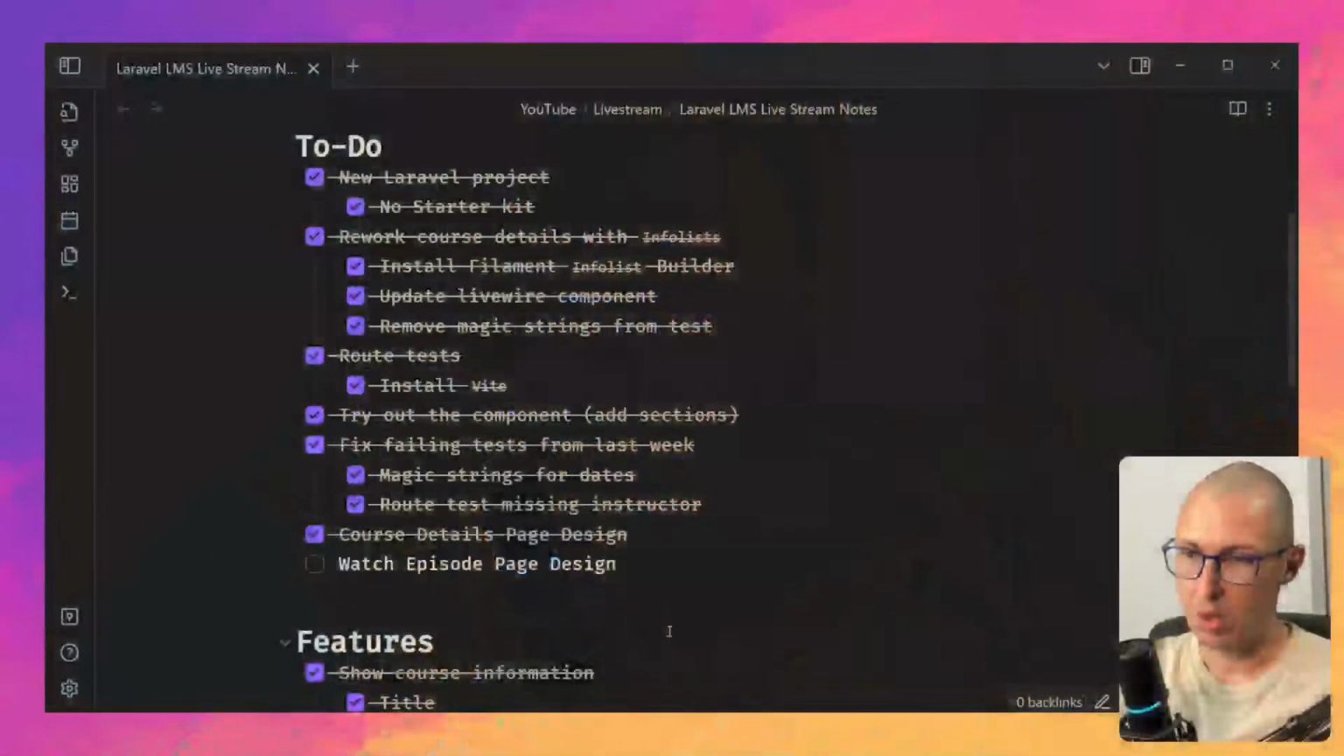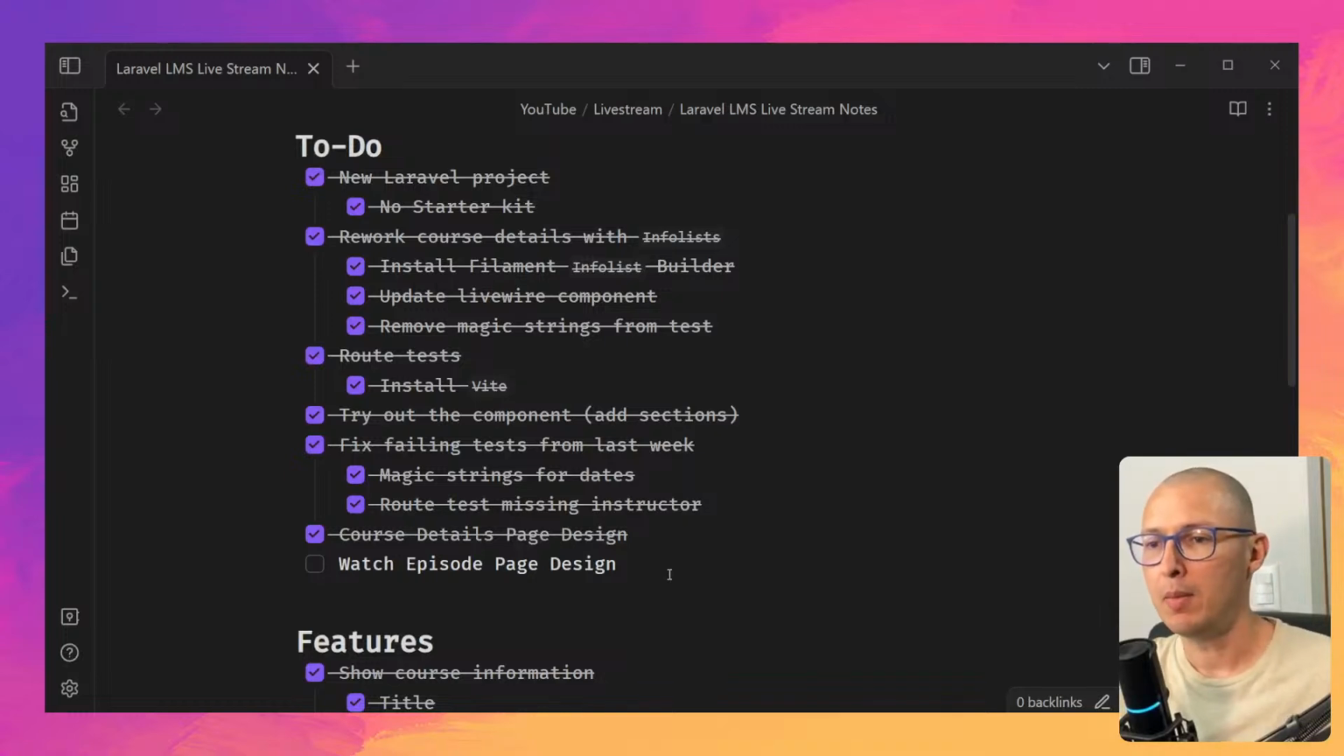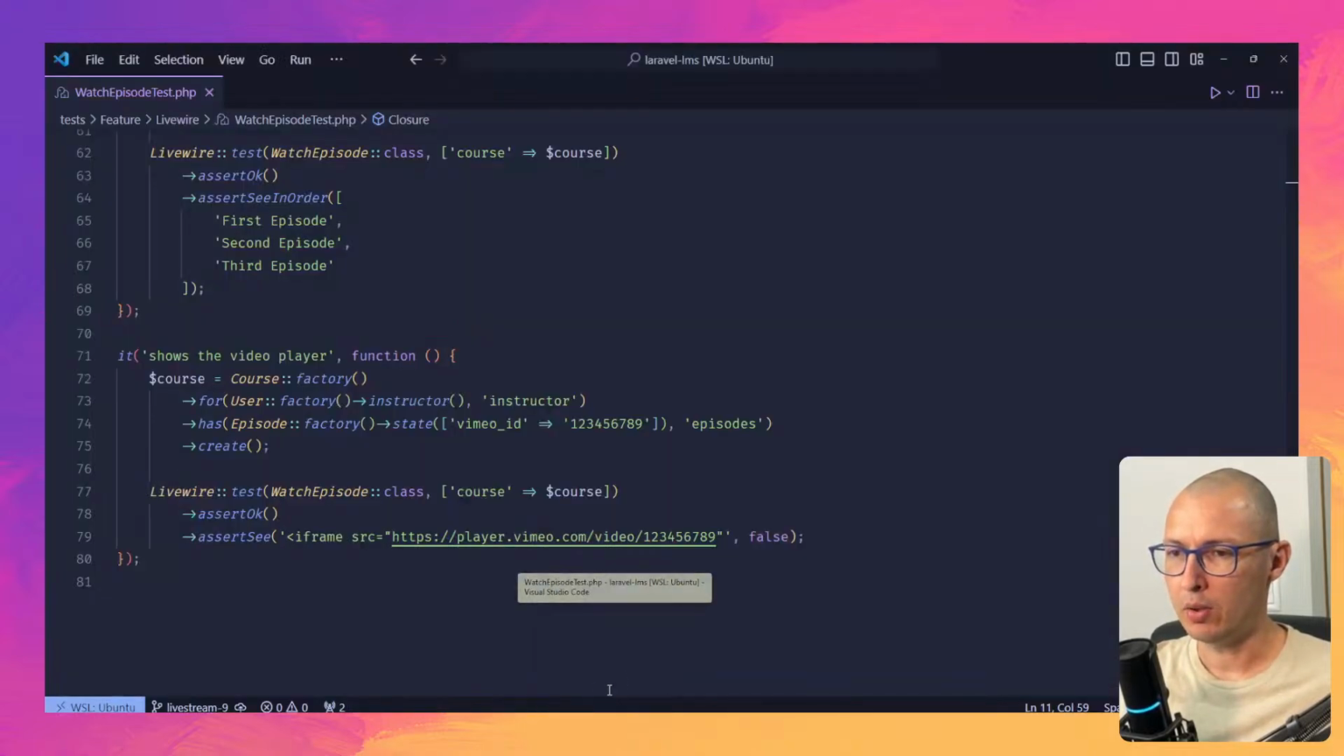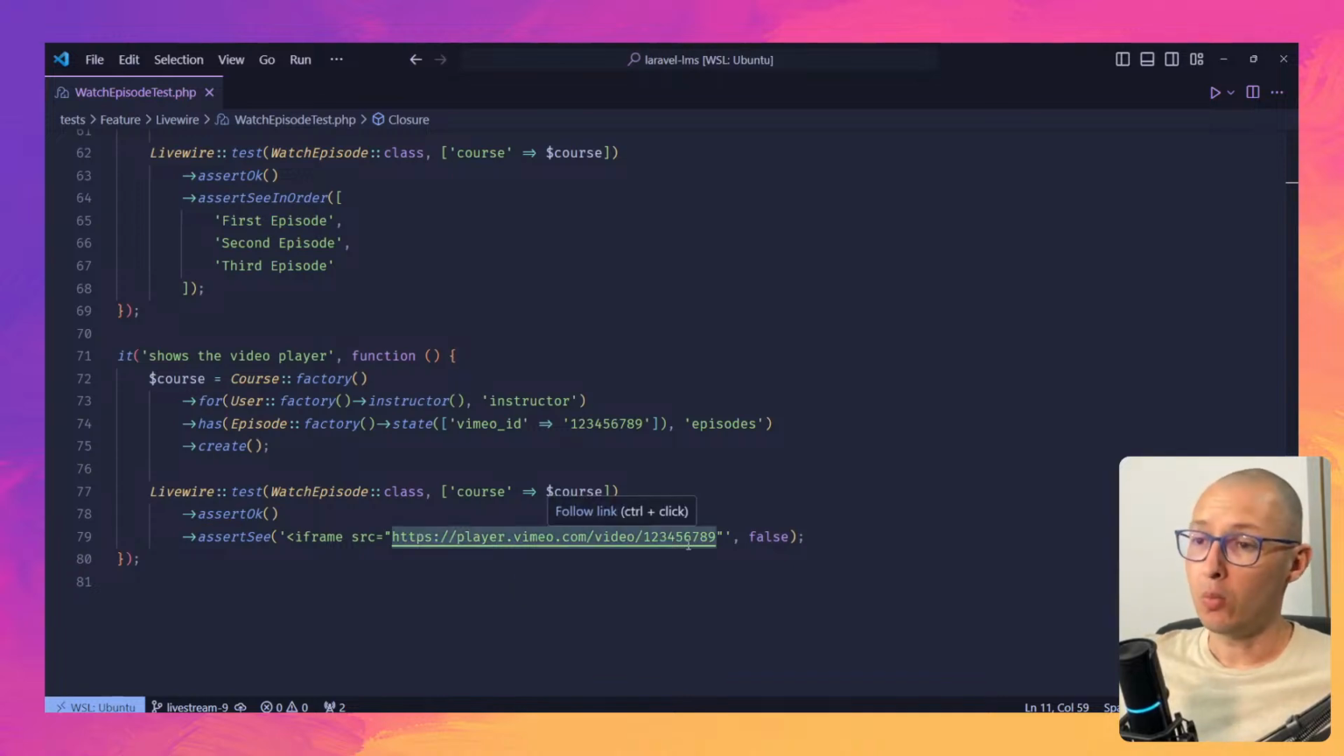The one thing that I have for today is that we are going to work on the watch episode page design. We have a few tests in for it from last week, and I think we're ready to actually work on the look and feel of the page. So that's pretty much all I have for today. Going back to VS Code so that we can start working right away.